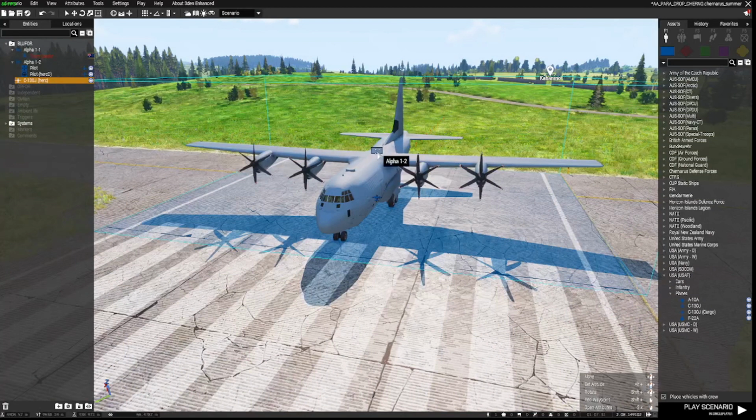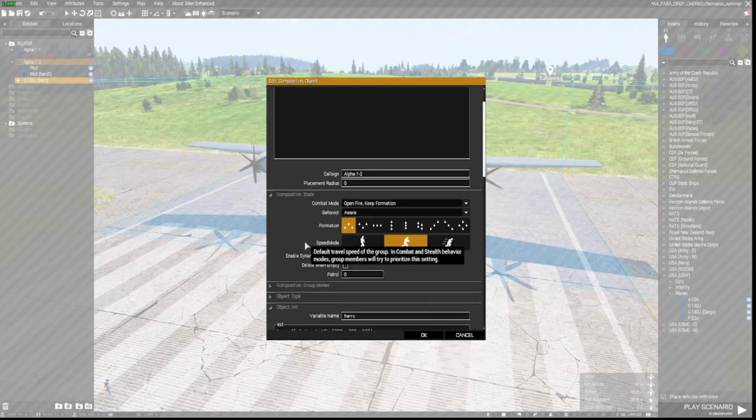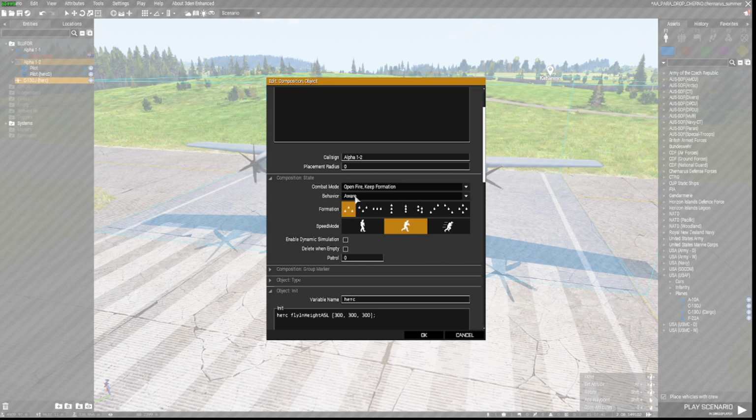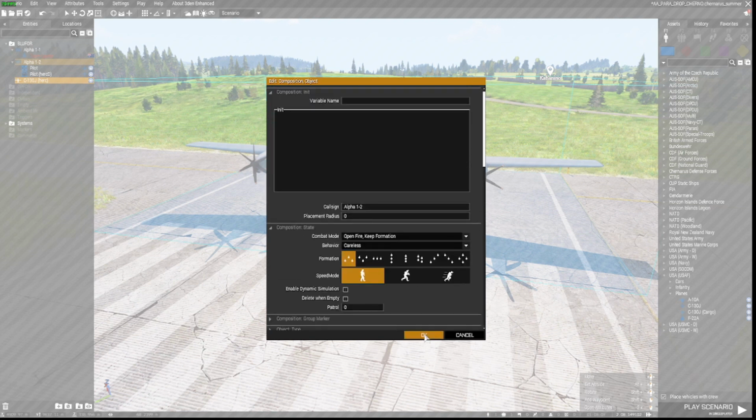Next thing we do is we've got the little square unit or rectangle unit marker here. We're going to double left click on that and we're going to go down to the behavior and set that to careless, and we're going to set the speed mode as limited. Okay, so we don't want the crew to react to any enemy ground fire. And we don't want them to be flying too fast, because if they're flying too fast, they will spread the paratroops out a little bit too far. So once we've changed those, we click OK.